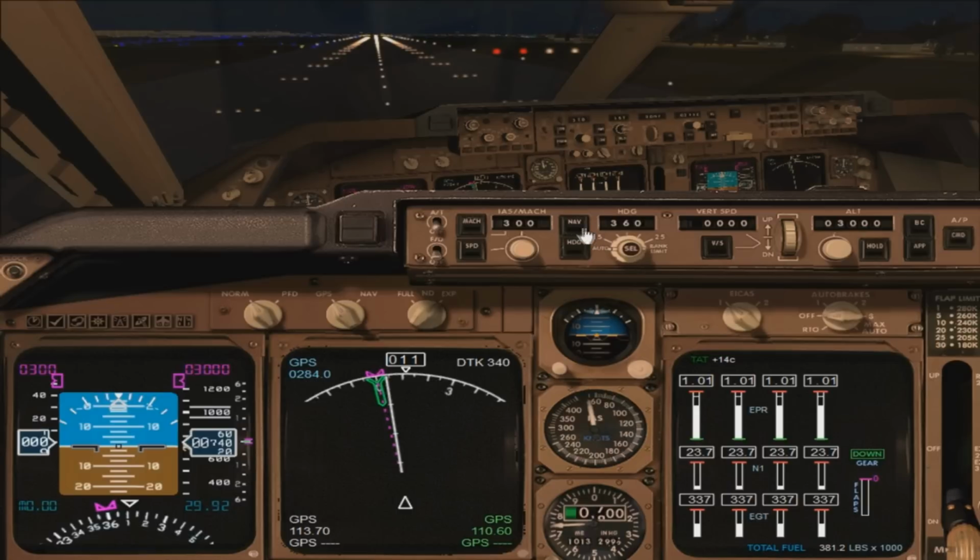Then we have to switch on the nav button because it will make sure that the plane is controlled by GPS. If you don't switch it on, then GPS won't be able to control the plane. So make sure you turn on the nav button. Flight director: so far I'll turn it off. We'll turn it on when we fly out from the runway. Now heading is something that you would use in nav mode, so we don't touch that because we're flying on GPS.